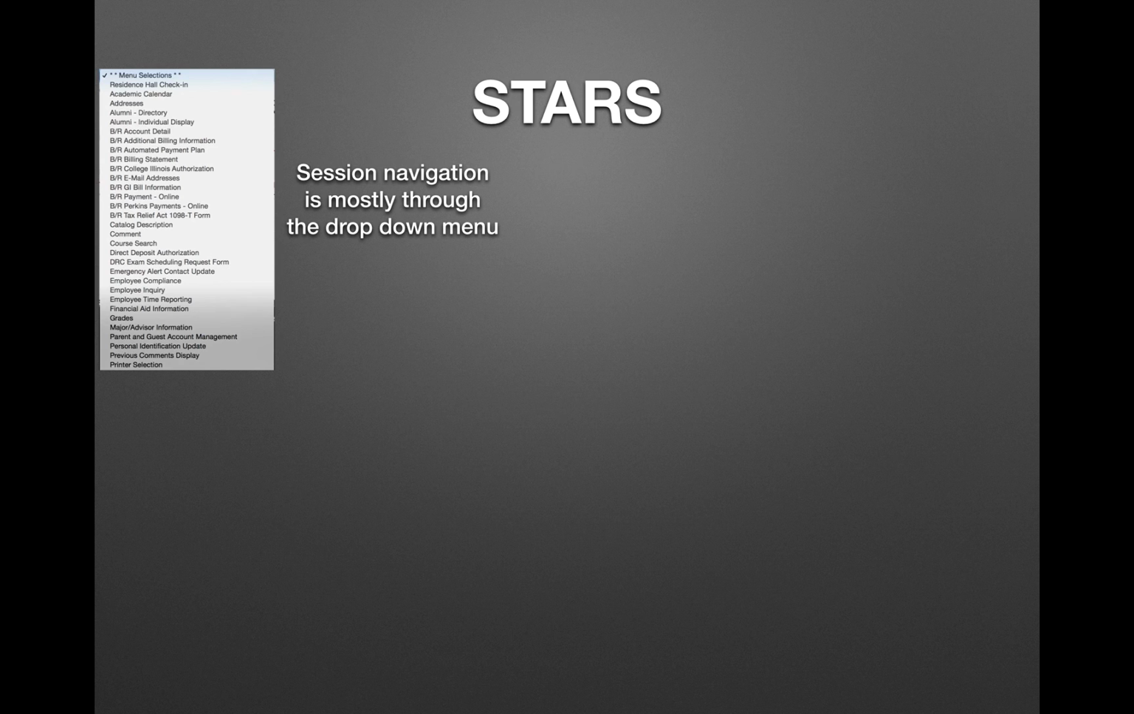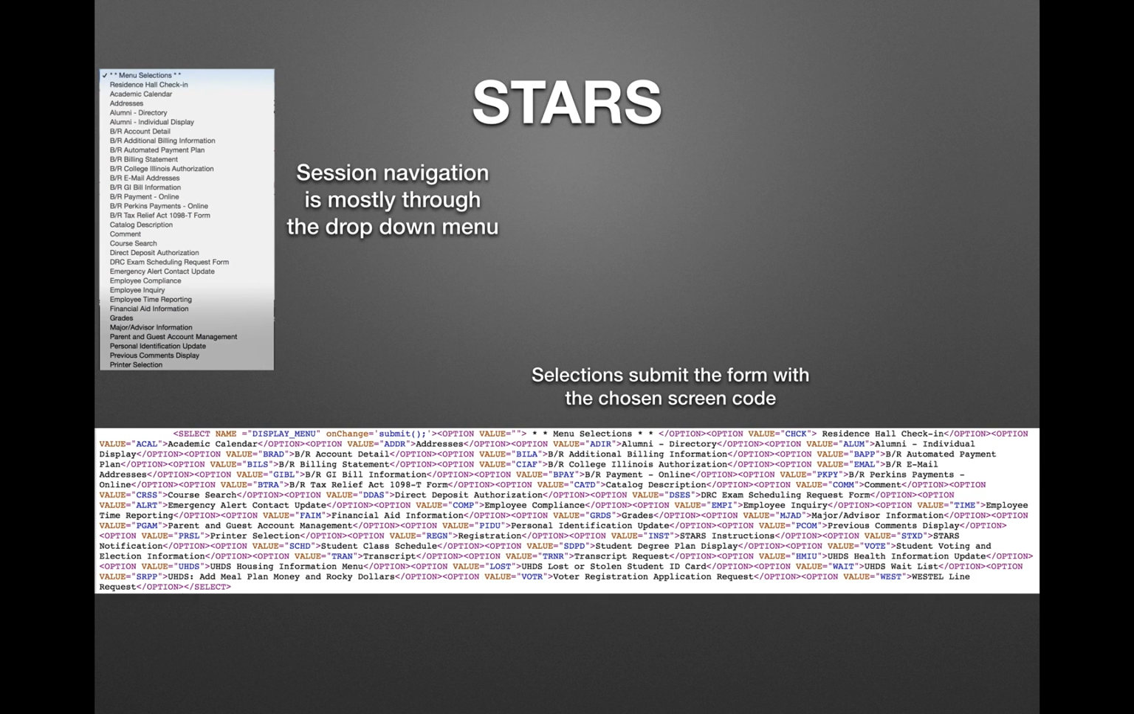Navigation through STARS in the web interface is done through a select menu. The menu is populated with all of the screen codes available to the user. Those screen codes are then parsed from the HTML, sent to the program, and evaluated, and the user is transferred to the appropriate screen.